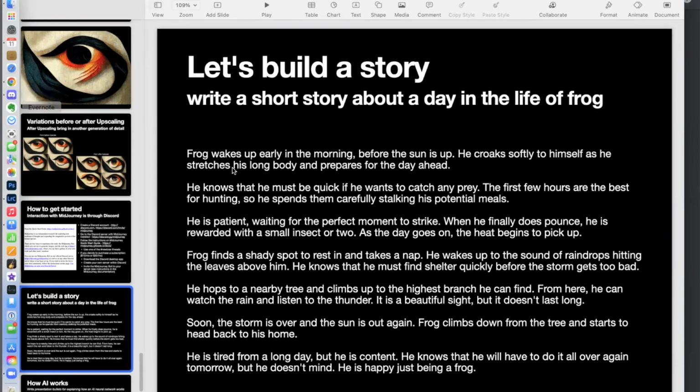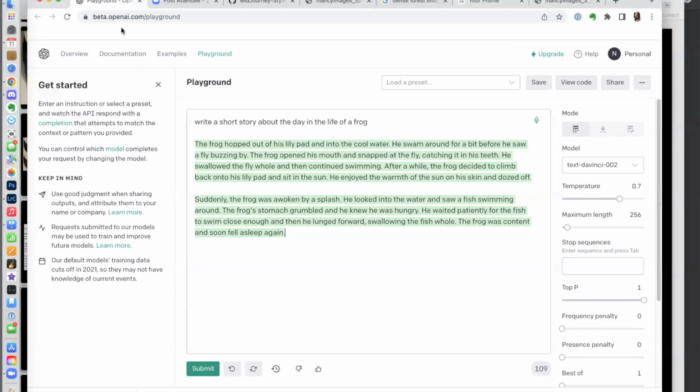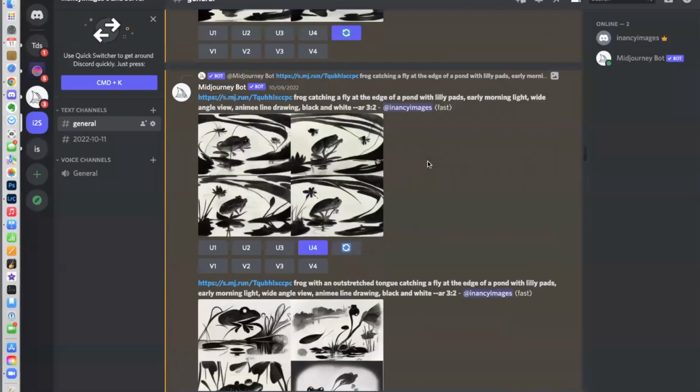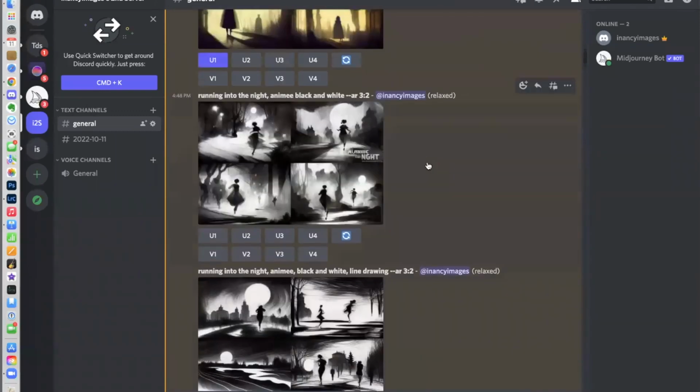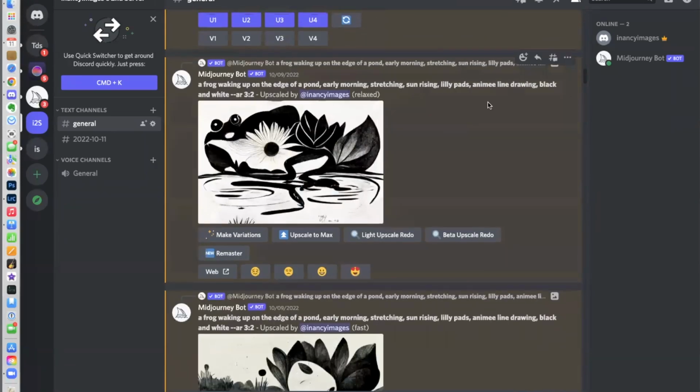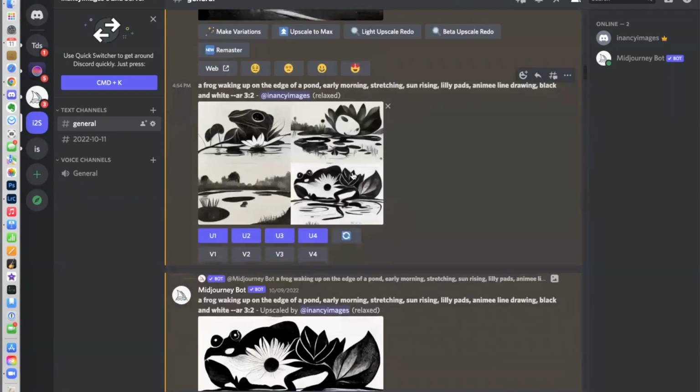And then I said, okay, let me see if I can create some images that would go along with that. And I started out, let me roll to the top here. I decided I wanted to do it like a black and white anime cartoon drawing. Anime is a cartoon drawing. So I started out with a frog waking up at the edge of a pond, early morning, stretching, sunrise, lily pads, anime line drawing, black and white. And I got these four and I decided to key off of this one, number 4.